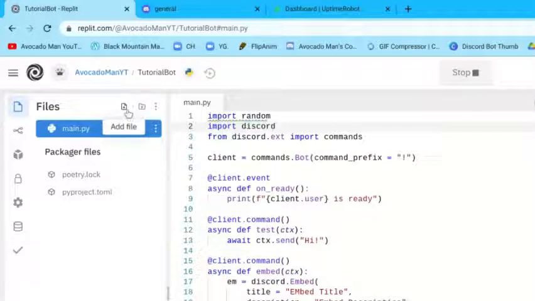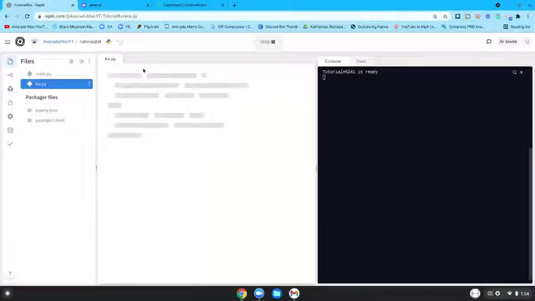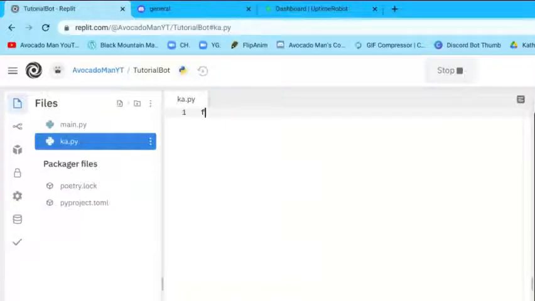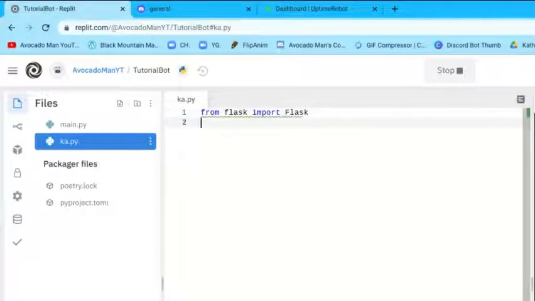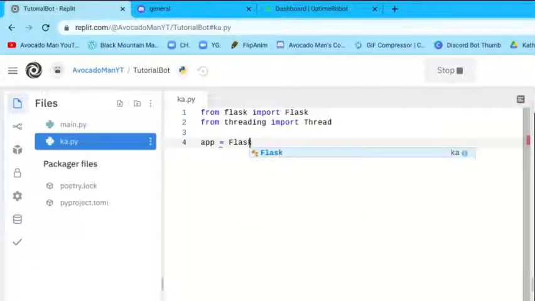So first you want to go to this button called Add File. Here you want to type in any name you want, but I'm just going to name it Kaw.py. Here you want to wait for it to load. Now you want to do from Flask import Flask. Next you want to do from threading import Thread. Now you want to do app equals Flask and just empty quotation marks.